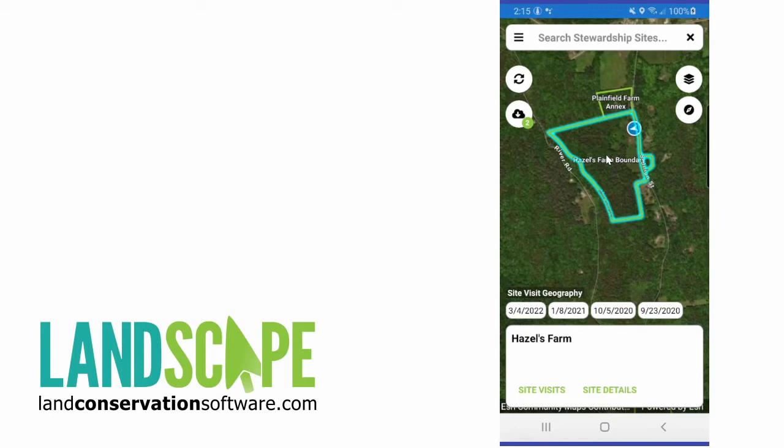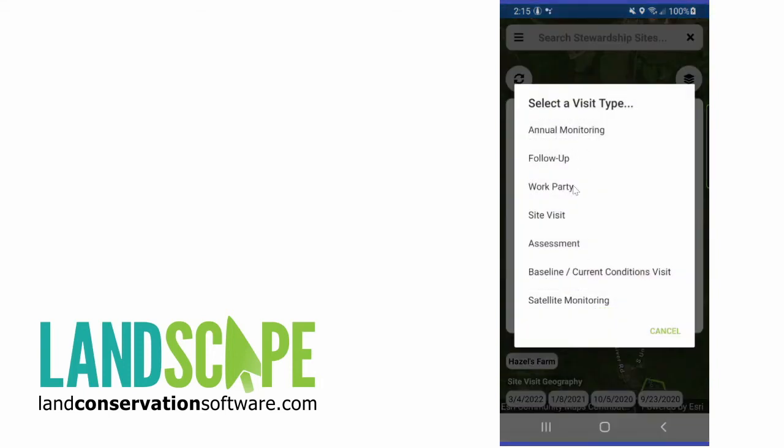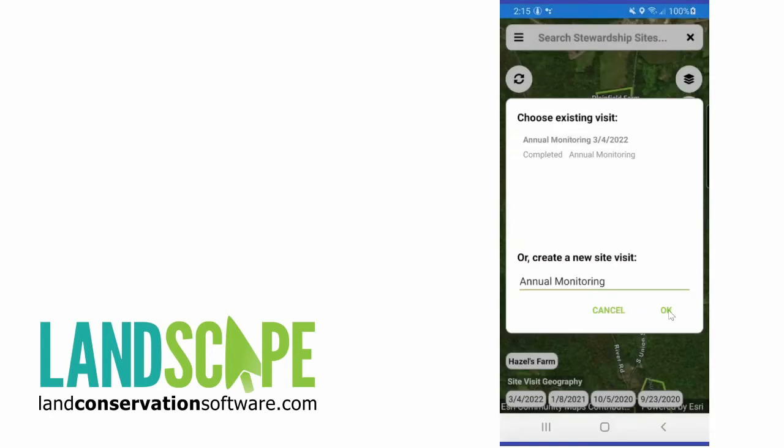So when you're out at the site and you are ready to start monitoring, again, select the site, click on Site Visits this time. And now you can select an existing monitoring visit. Maybe you pre-create your monitoring visits in the office first. But you can also start a brand new visit. So down here, you can click this area and then select the type of visit. Most of the time, it's going to be annual monitoring. And click OK.